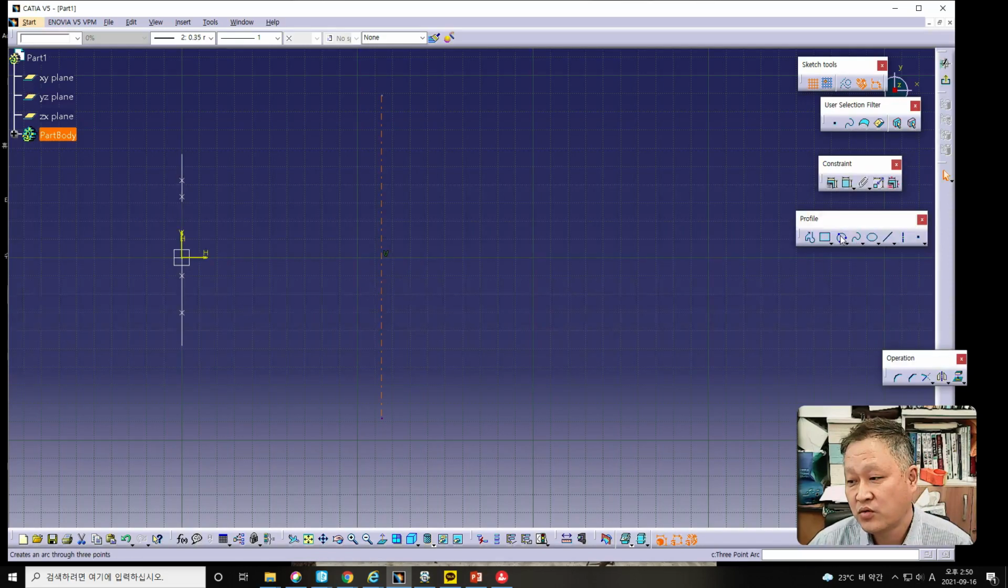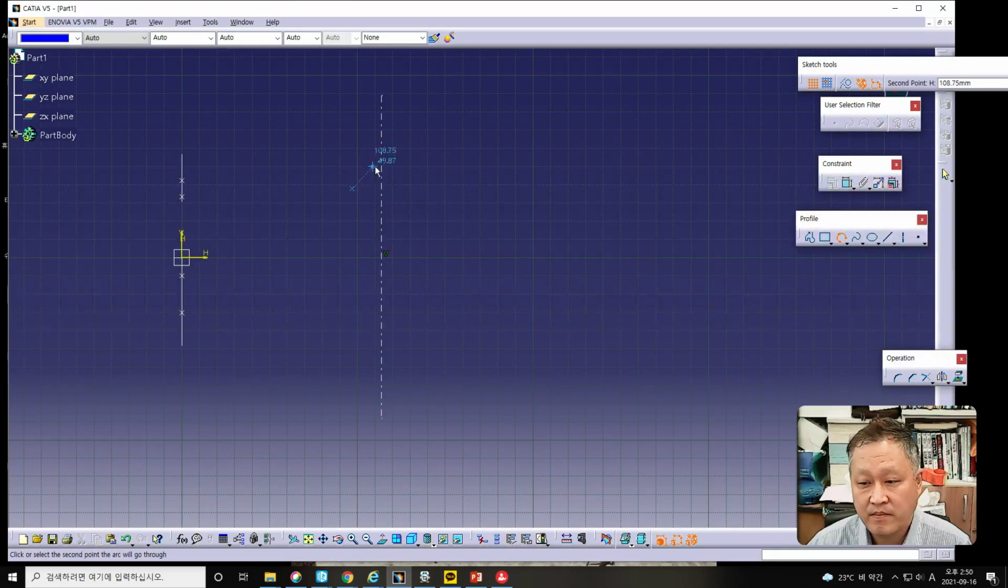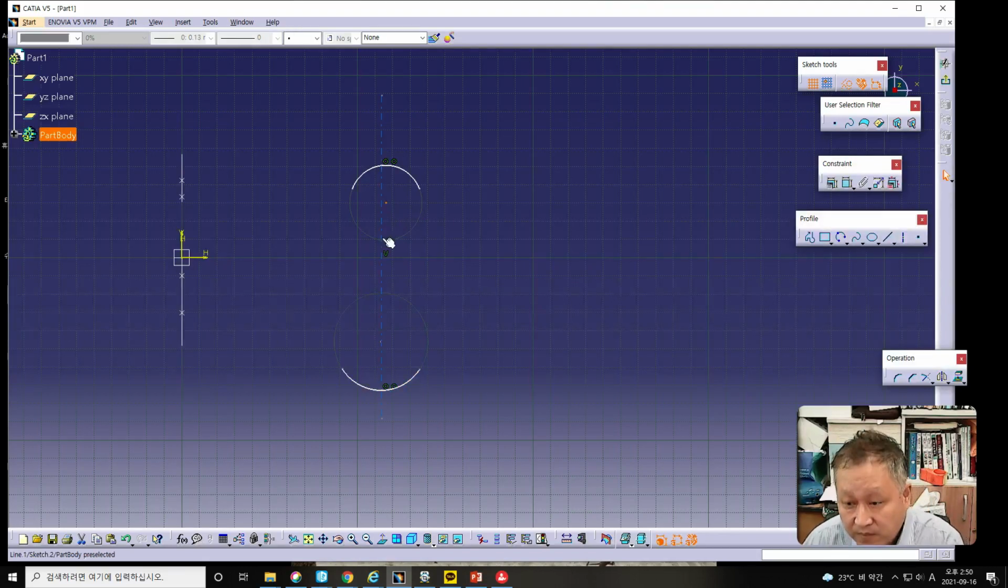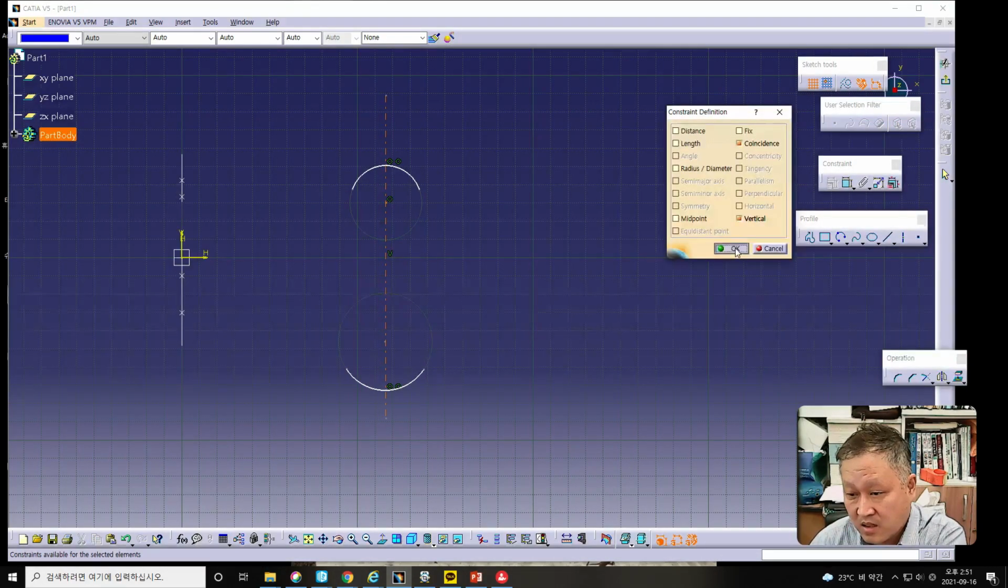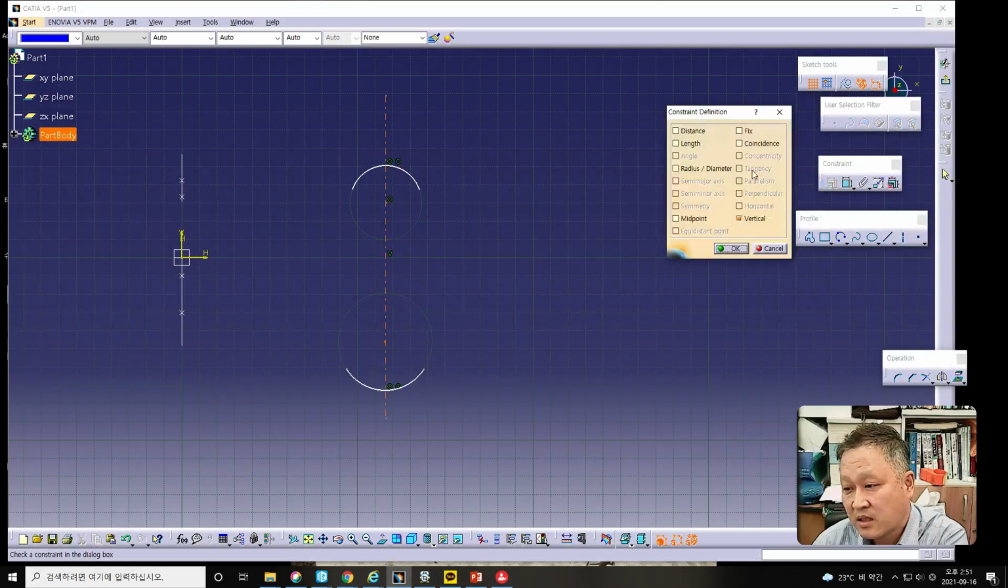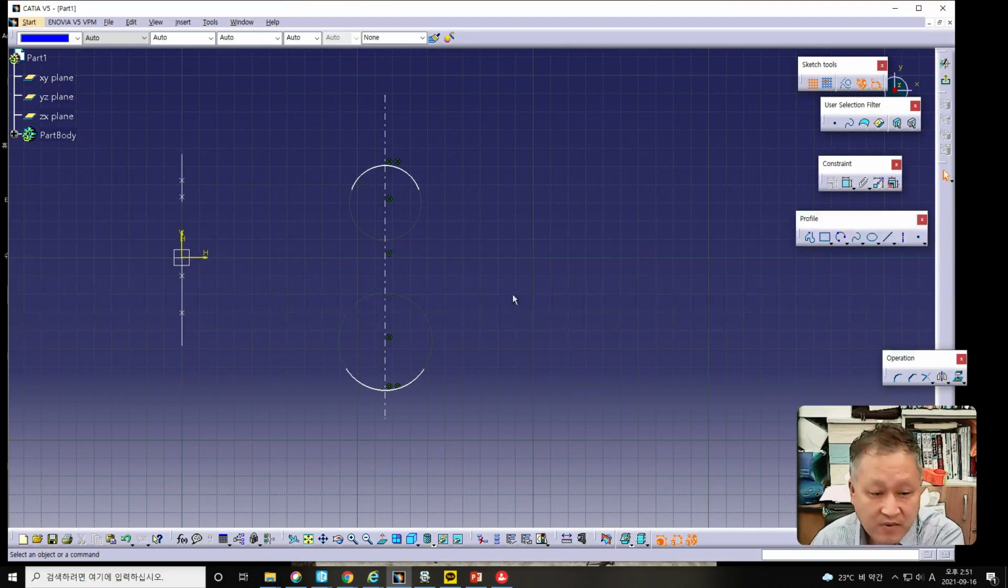Then we should make a 3-point arc first, and make another 3-point arc like this, and the curvature center points can be made coincident together, and the center point of this one should be coincident like this from the constraint definition dialog box.